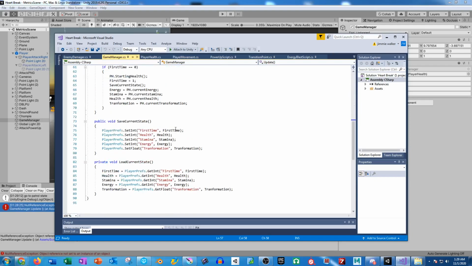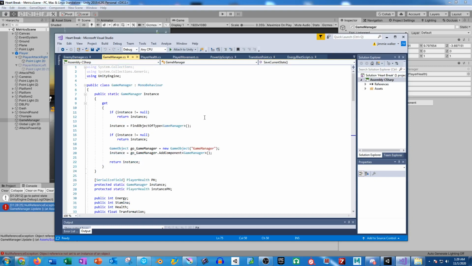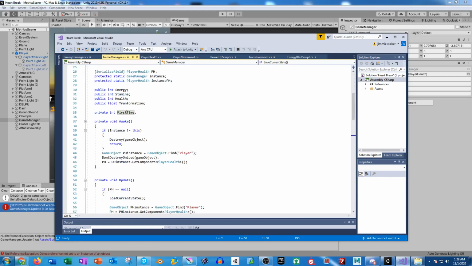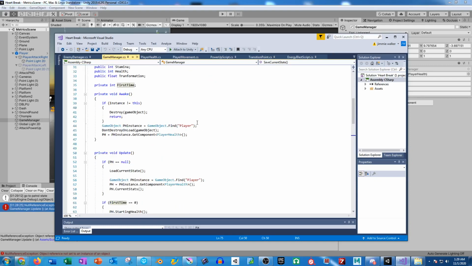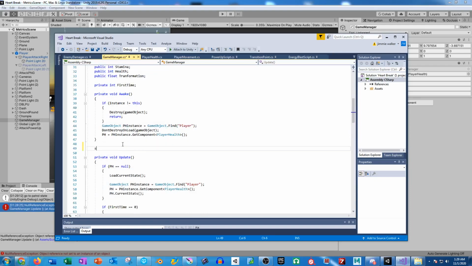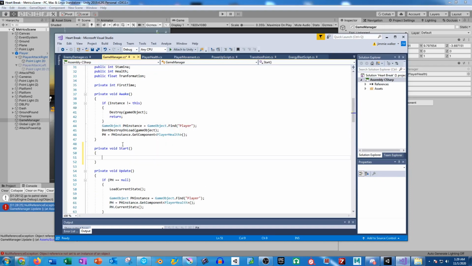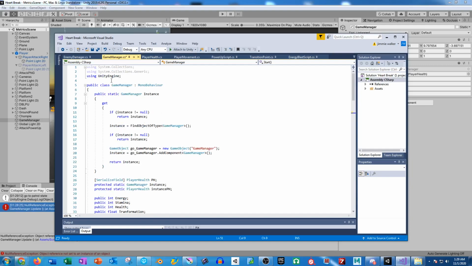So let's go ahead and do that. We have the first time right here. So what we're going to do is we're going to need to do a check to see where we are at. So we have an awake, which means now we need a start. And for start, we actually need to be using scene management. Using UnityEngine.SceneManagement.